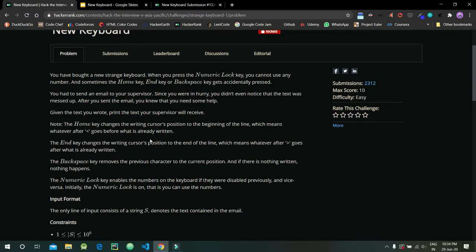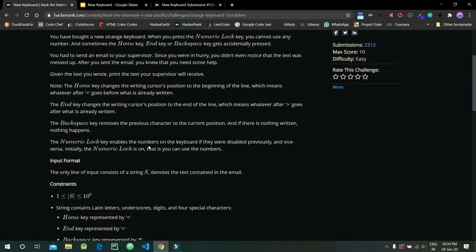The backspace key they have given here is the star. When a star is encountered we need to delete the previous character, meaning the character present before the cursor will be deleted. If there is no character before the cursor, then nothing is deleted.